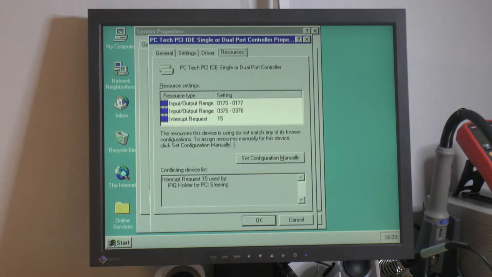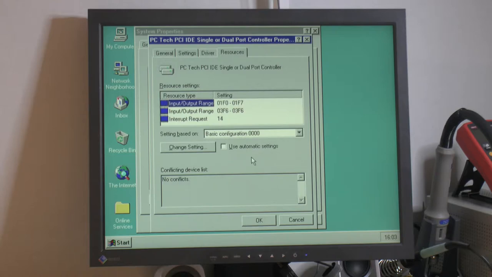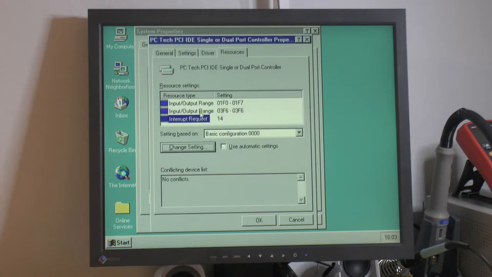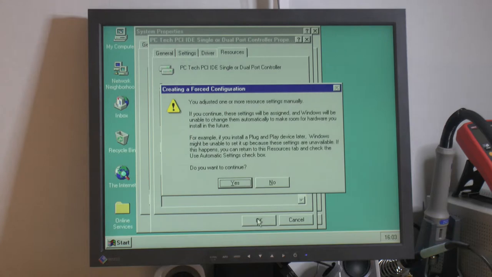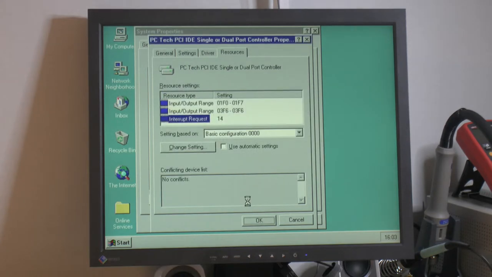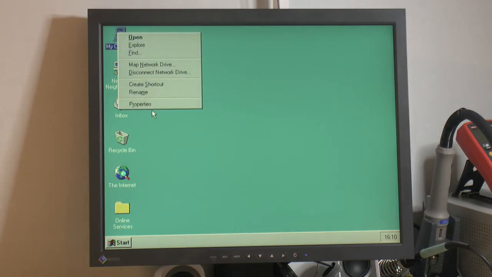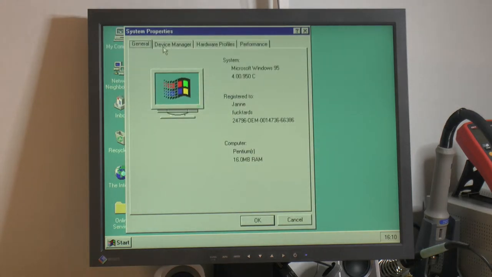So, I tried this before, set manually. Now we can select... Apparently now it defaults to 14, which is interesting. So we'll try again. I don't think we have an IRQ conflict with the graphics card now, at least. I haven't seen a pop-up yet.